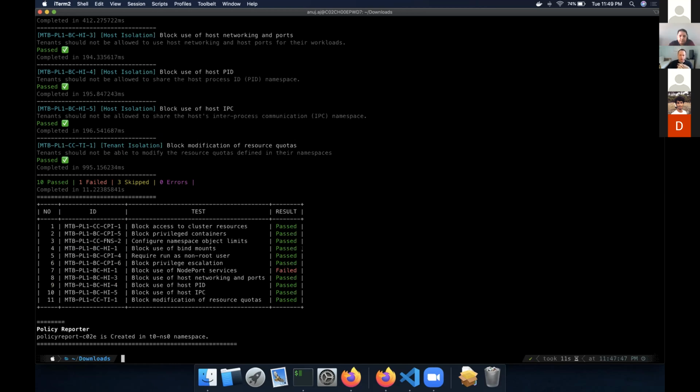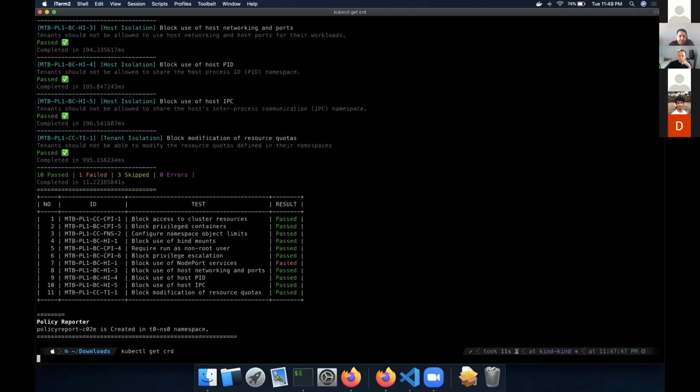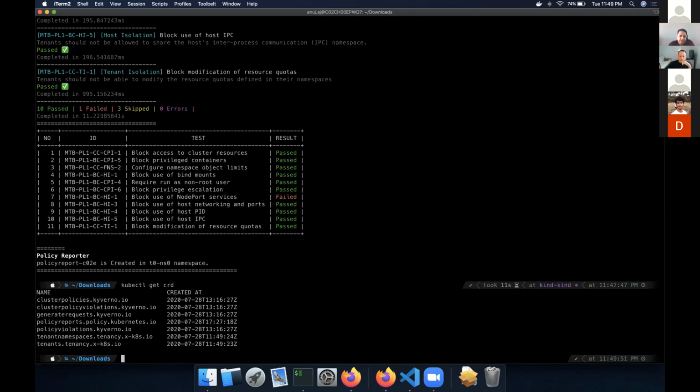What's the benefit of keeping it on the cluster? Yeah, I can provide some more context to that. The policy report is something that's being worked on in the policy working group. There has been quite a lot of discussion on different ways to capture outputs from different policy engines, like OPA, Gatekeeper, Kyverno, Falco, and others. So this is a standard.